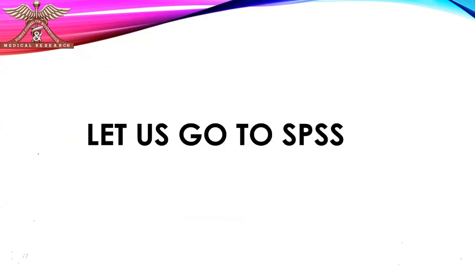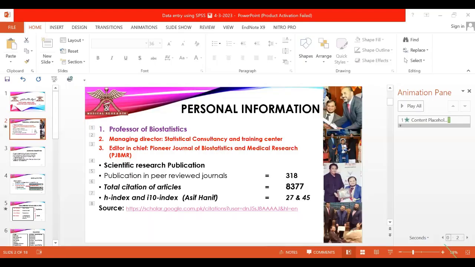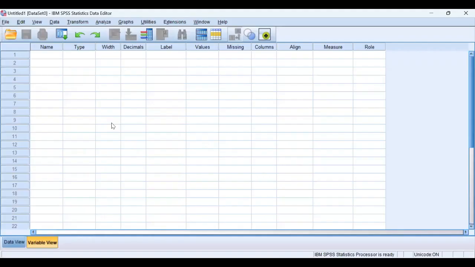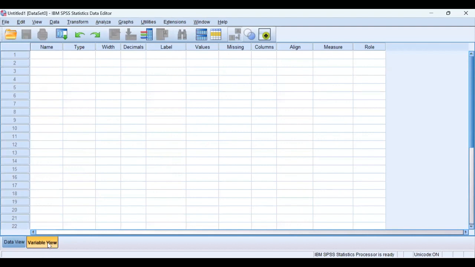Now let's go to SPSS. Okay, this is the main window I showed you there. Look, here is the variable view and here is the data view. If I show you the data view, there is nothing. The sheet is empty. In the variable view, it is again empty. Let's enter the data from our own questionnaire.